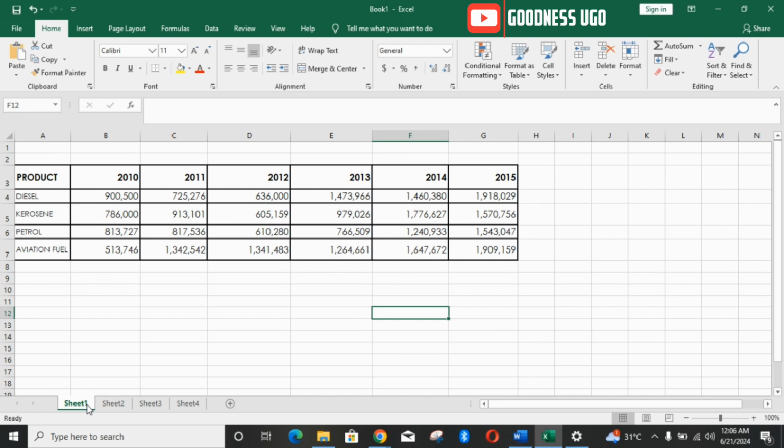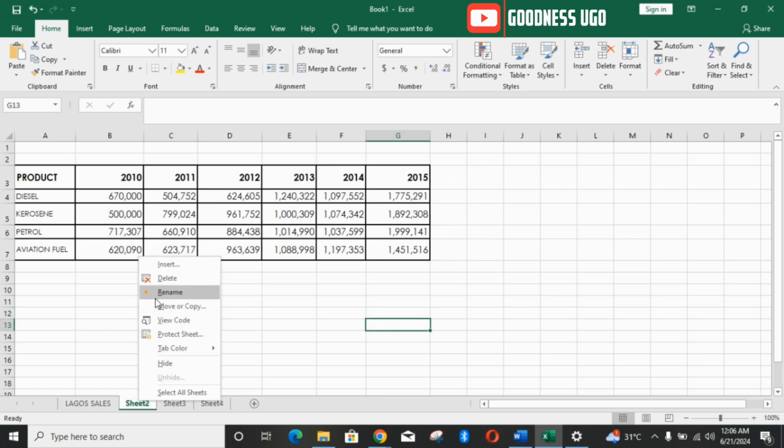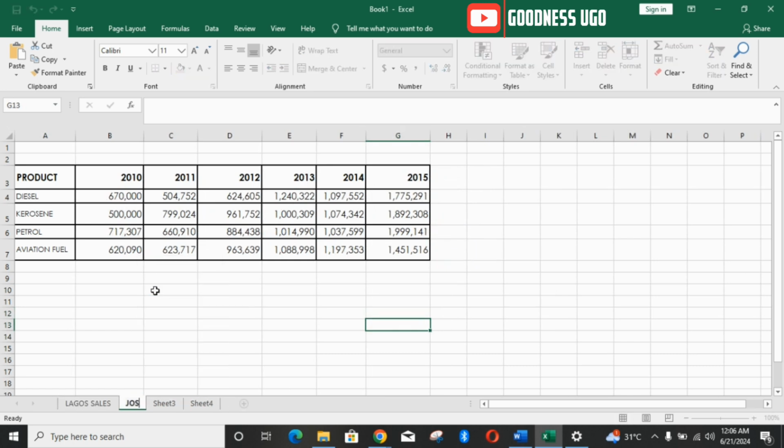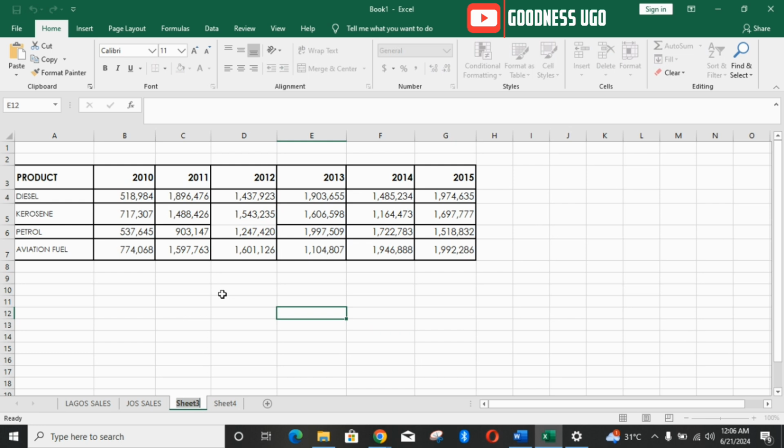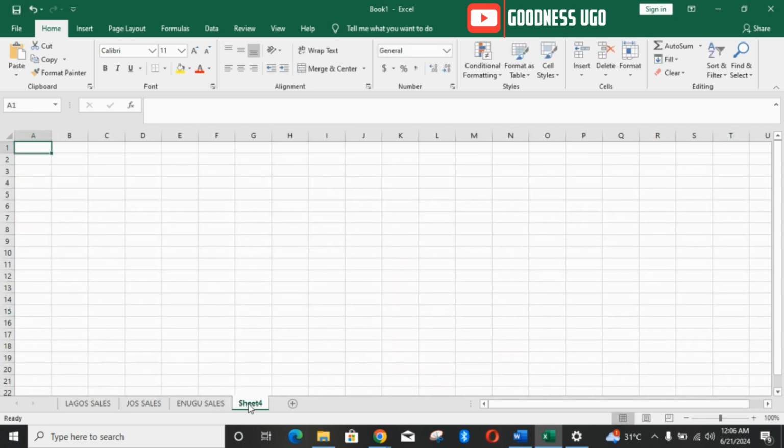So here I'm going to rename this. Right click, rename, Lagos sales. Right click here, rename, Jos sales. Right click here, rename Enugu sales. So these are states and the sales is made in those states. In this last sheet, sheet 4, we are going to right click and rename it as total. You can make it total also.